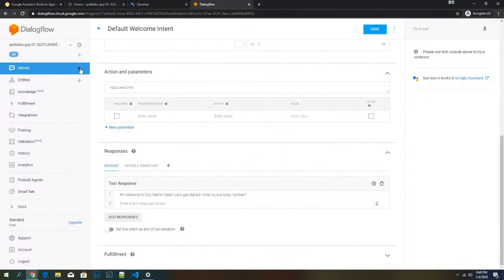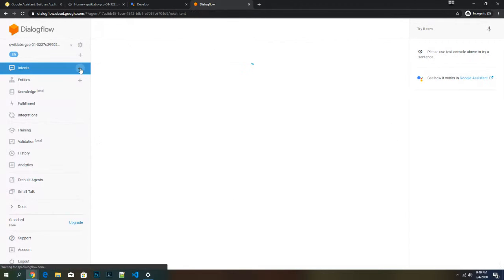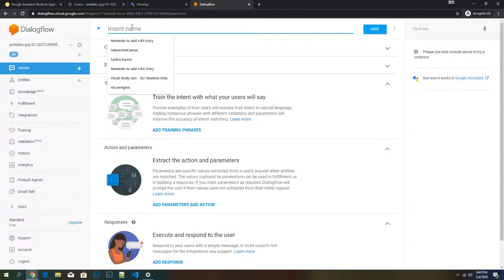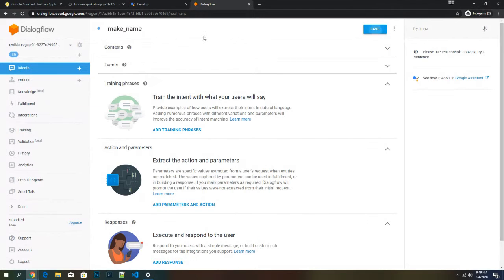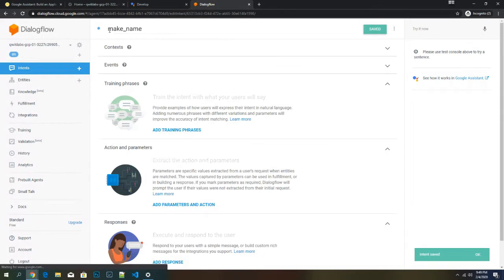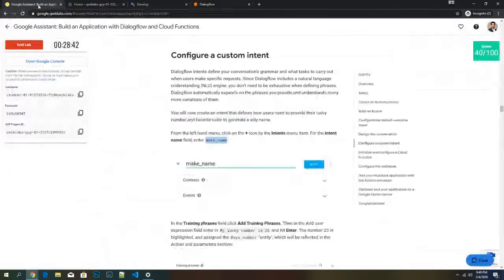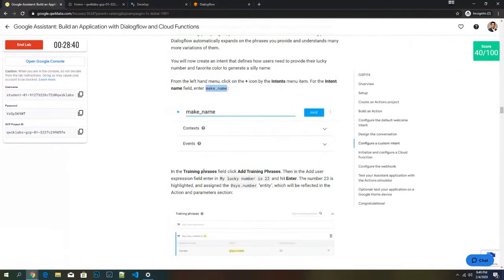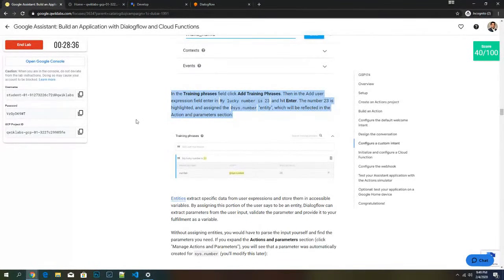So you go to intents, create a new intent. The intent name is called make_name. In the training phrases, click add training phrases and add one of the conversations. So let's go ahead and do this.